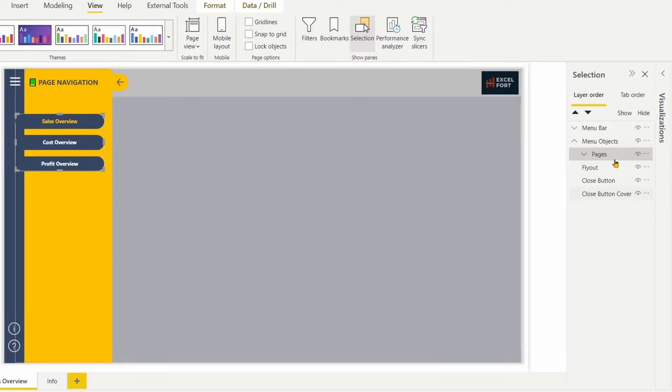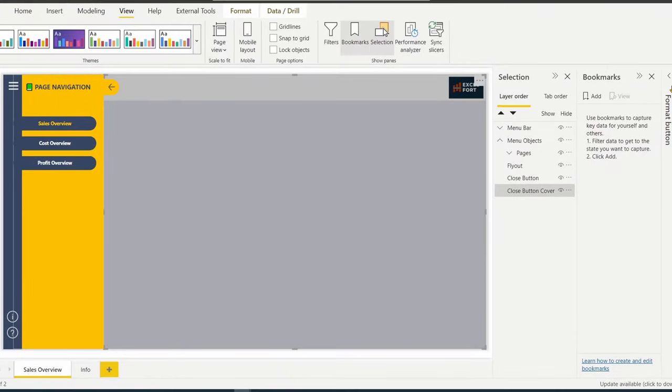Now it looks perfect. We have the pages, the flyout, close button, and the close button cover. Now we'll create the bookmarks. For that, let me turn on the bookmarks pane. Before we create, let's identify what kind of bookmarks we need. We need two bookmarks. One is to open the page navigation, the other one is to close.